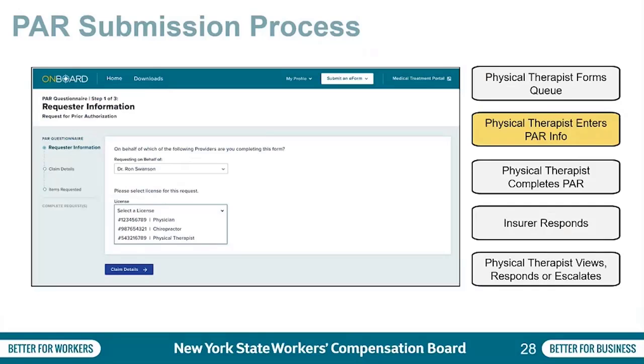The next step is to enter requester information, and a few notes on this. As mentioned before, you can have delegates, for example, office staff, that can assemble the PAR on your behalf, but you, as the treating physical therapist, have the responsibility of reviewing and actually submitting the PAR. When you are assembling a PAR yourself, your own information will be defaulted and automatically populated on this initial page. If it's a delegate working with multiple PTs, he or she would need to select which physical therapist the request is being submitted on behalf of, as well as the associated PT license, if there are multiple for that physical therapist.